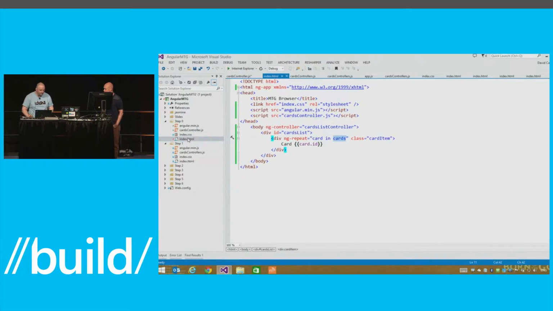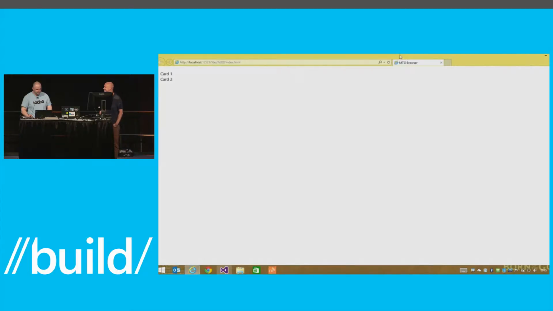So let's try it. Hopefully it will work. Wow, what a wonder. This is the basics of AngularJS. And with only that, we can create whatever we want.